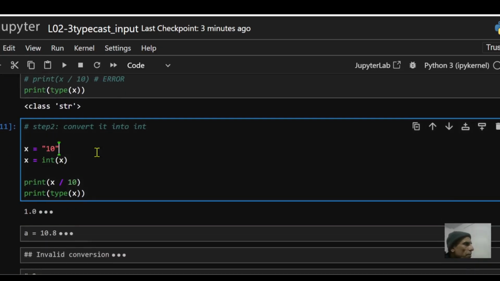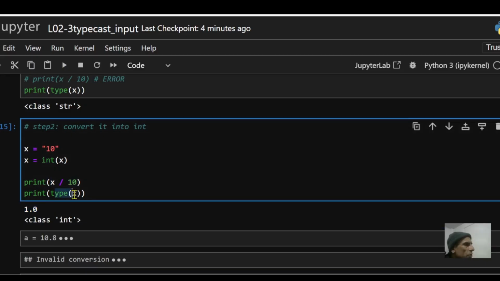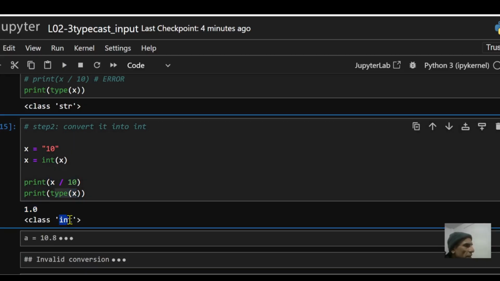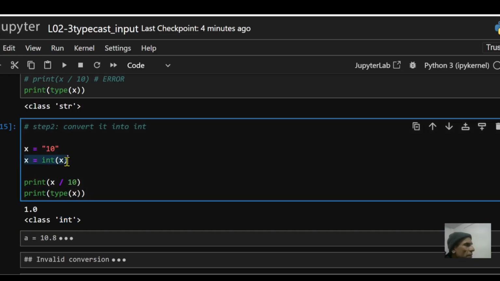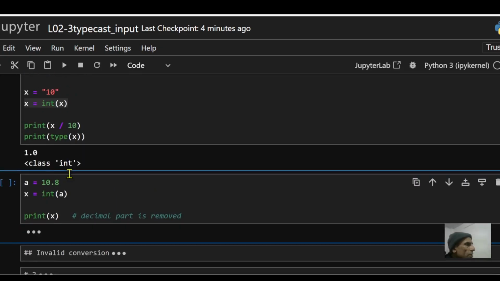Well, the solution is simple. You take this integer string that you got from the internet or anywhere else, and you typecast it into an integer using the int function. Now, when you perform division, x divided by 10, it is going to work just fine. As you can see, it prints out the result 1.0. I'm also printing the type just to see what it is, and it prints out int right here, because at this line I have changed x from a string to an integer. I have typecasted it.